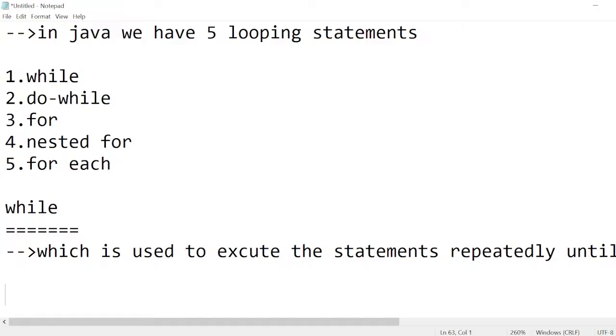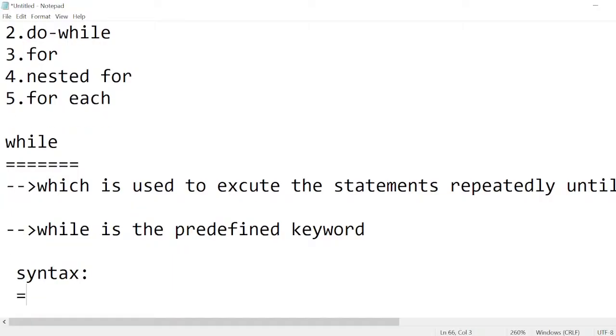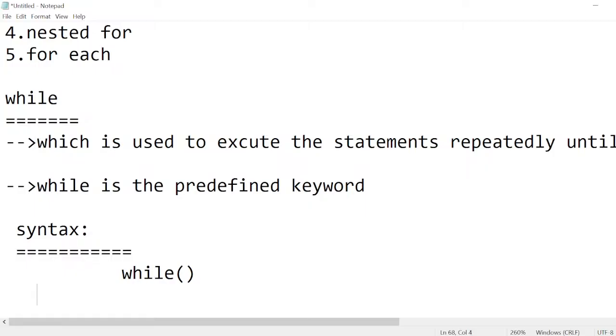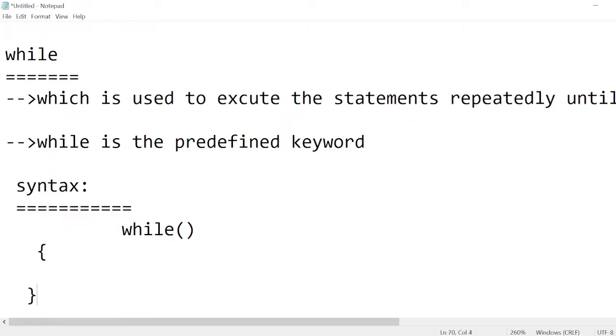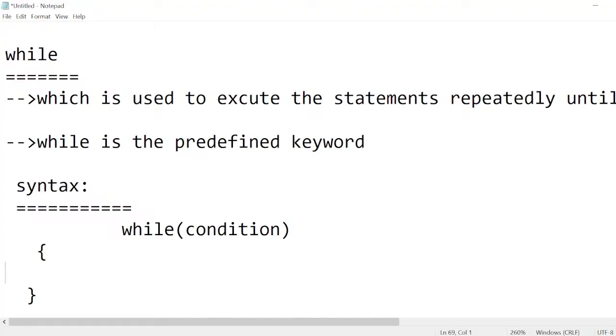Next, while is the predefined keyword. The syntax for the while block is: there is a while, and inside the parentheses I can write a condition. Okay, this is the syntax for this one, right?